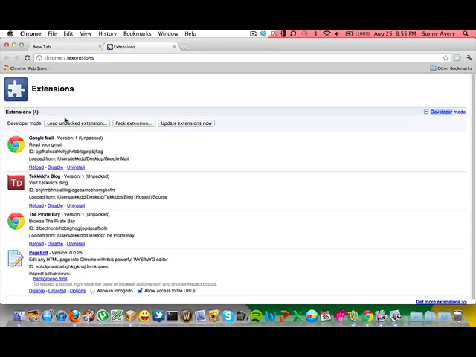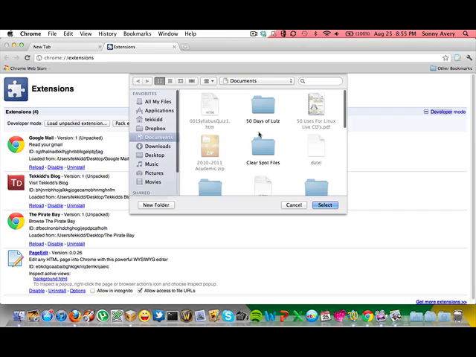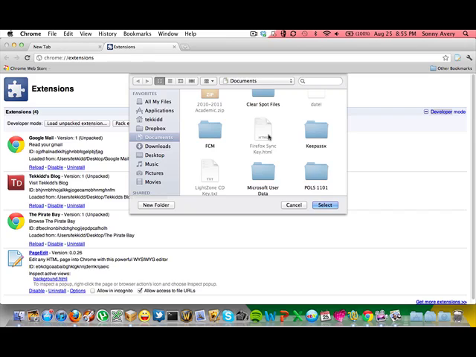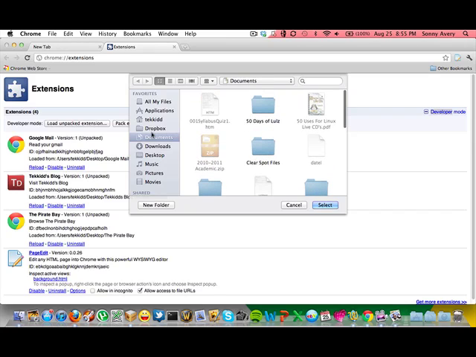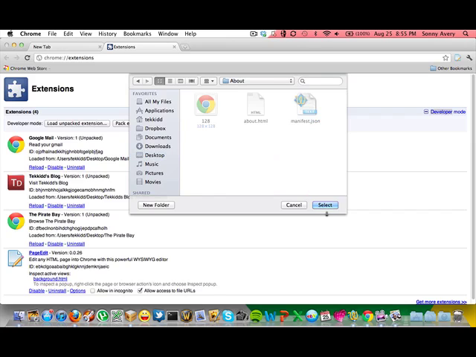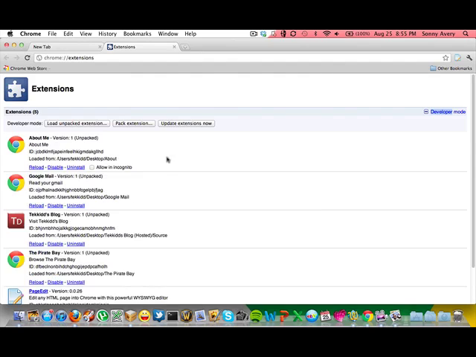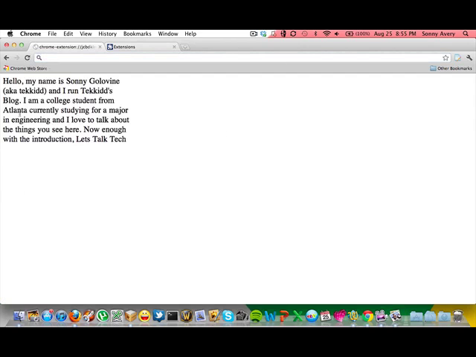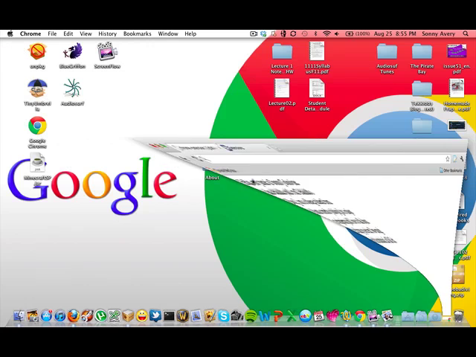You'll see three options. Go ahead and click the first option, Load Unpacked Extension, and navigate to wherever the folder that you just put all the stuff in is. My folder is on the desktop. It's about.html. Okay, select it, and boom, About Me. There we go. If you go back to your original tab, you can see the About Me. Click on it, and there is your HTML file.